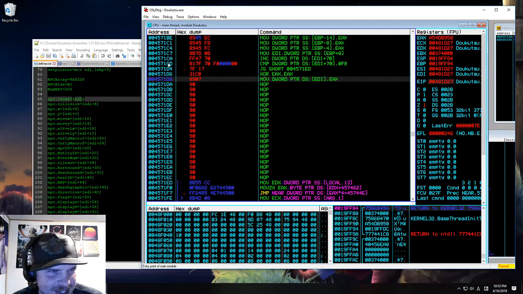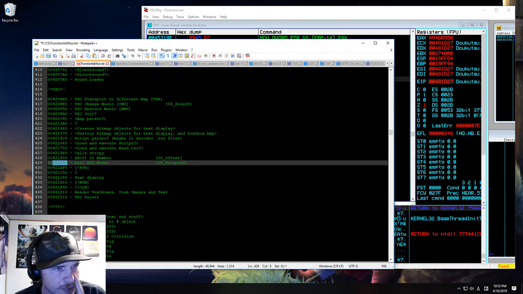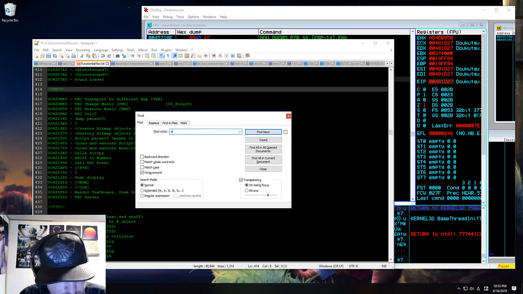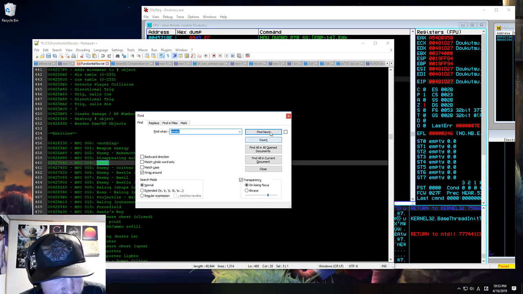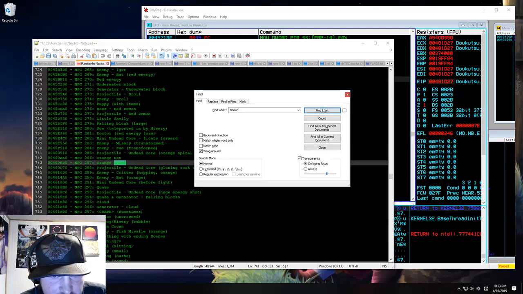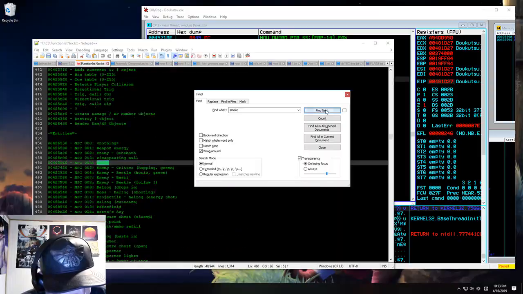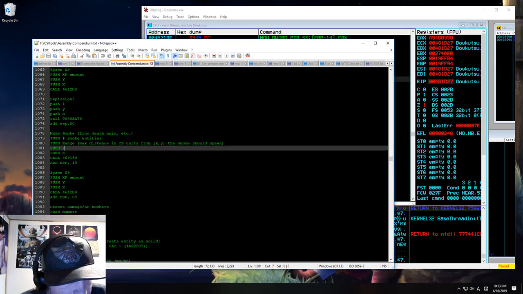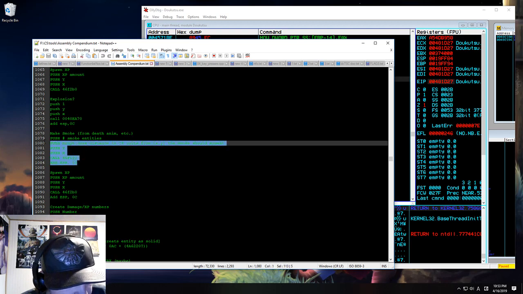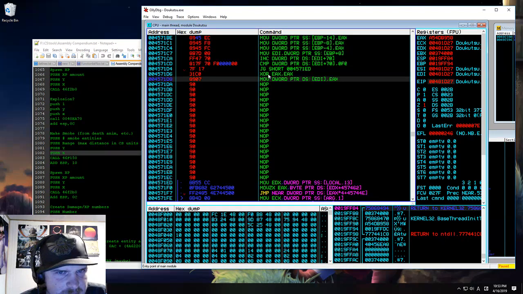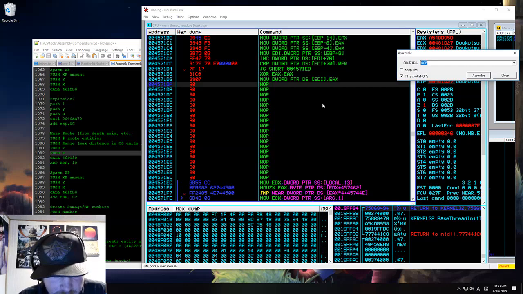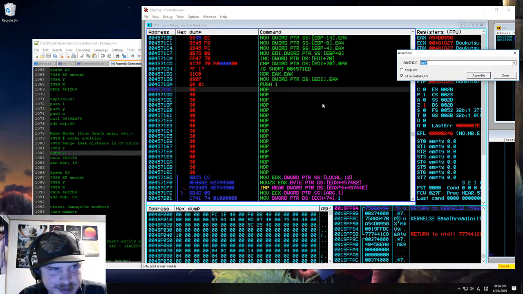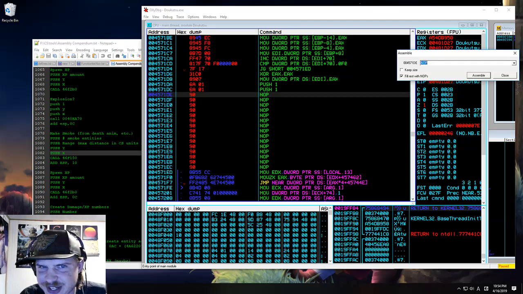So NPC is told to stop spawning. I'm going to go under Noxid's function list and smoke. There's a spawn smoke function, actually. Maybe it's in the assembly comprehendum. There you go. Make smoke. Push smoke entities, push range, push X, push Y. Call the thingy, and then you're good to go. So we're going to push 1. Push 1, because the range is just exactly where it is.